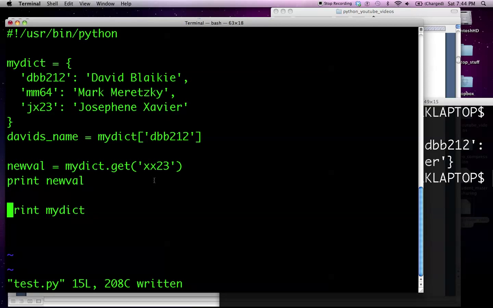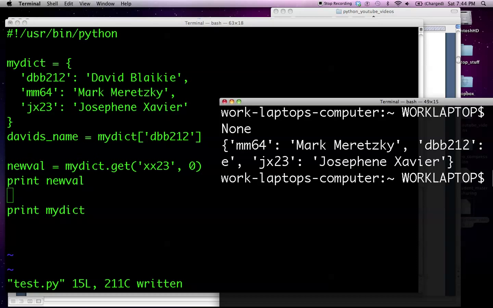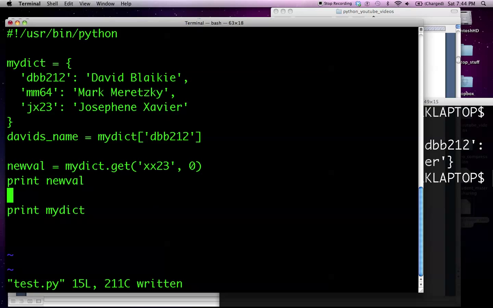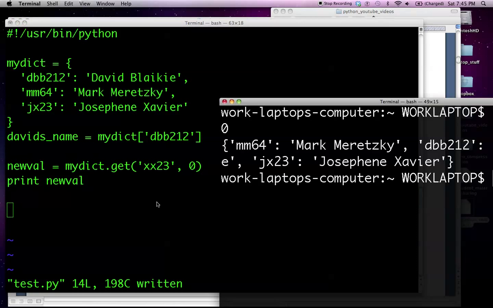It is possible to put in a default value to say, you know what, if this key is not in the dictionary, and I don't know if it is, if it's not, don't give me None. Instead, give me some other value. In this case, we're asking for 0. So if we run that, you can see 0 is there. I can just maybe take out my dict and run it one more time.